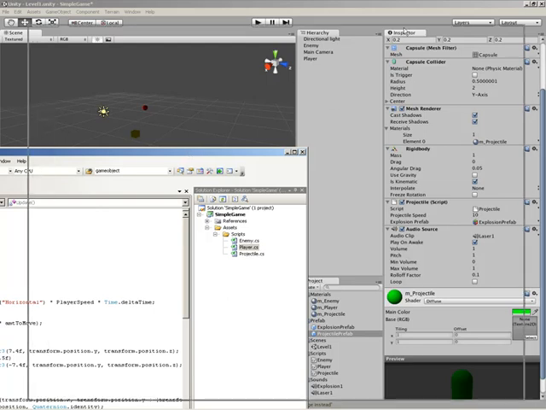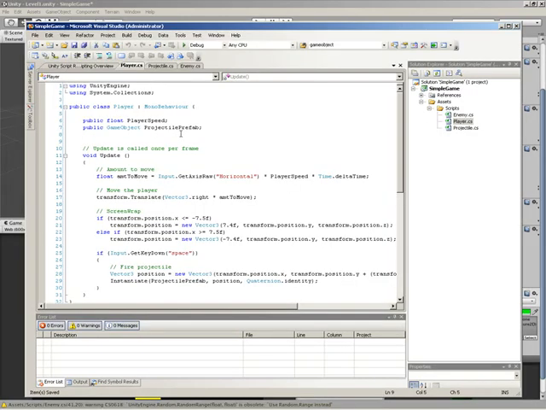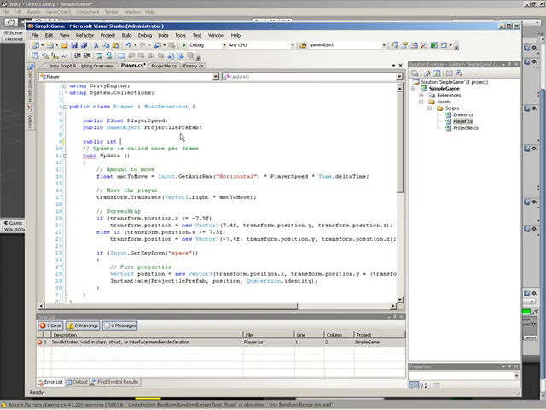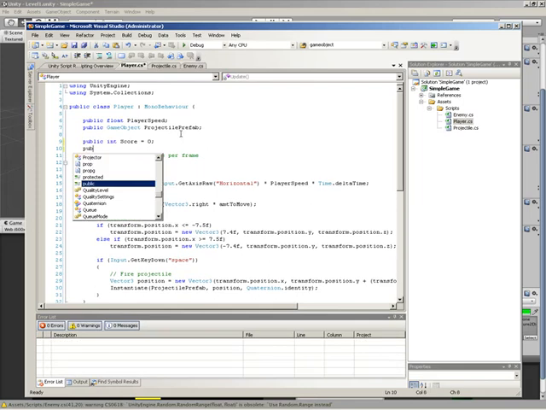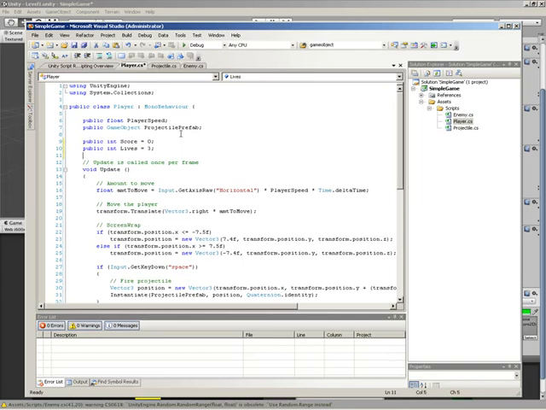The reason I'm pointing this out is if I was to just do your regular public float, or in this case, we don't even need a float, so we're going to do an int, and I did score. Let's start score, and initialize it right out the gate to 0. And if I did a public int lives, I initialize that right out the door to 3. So we start the game off with 3 lives.